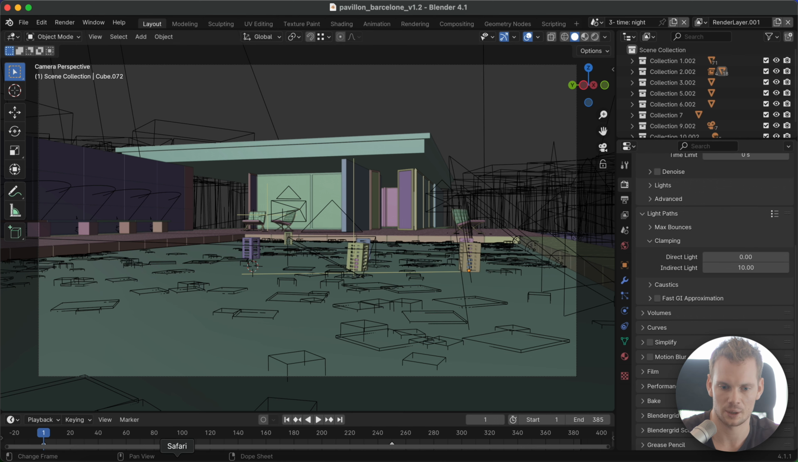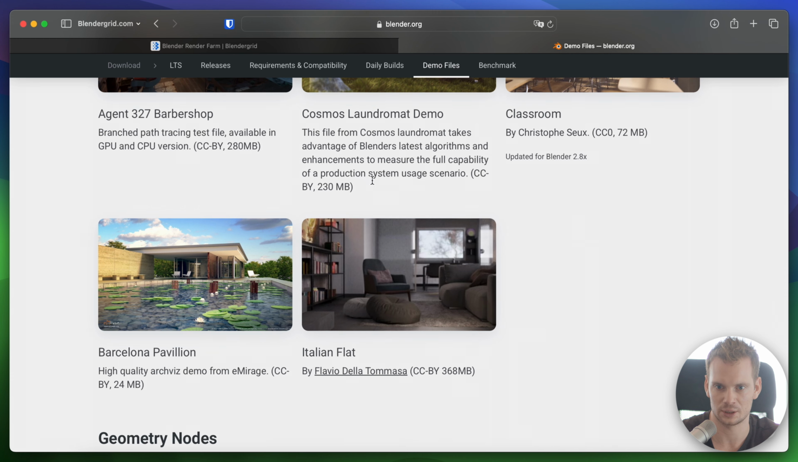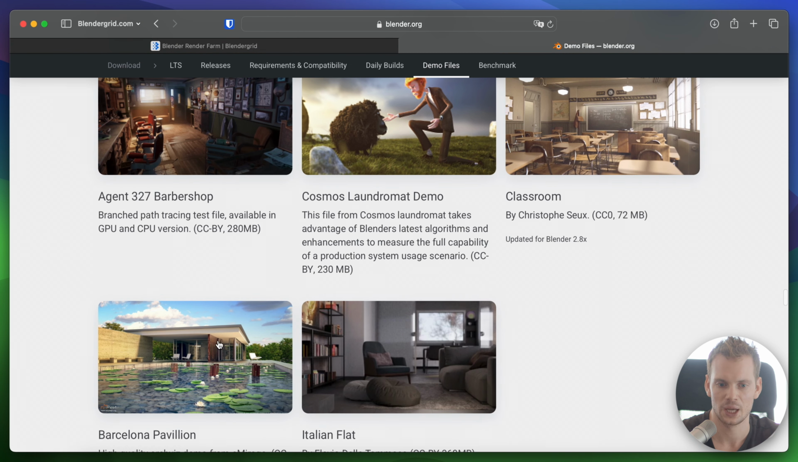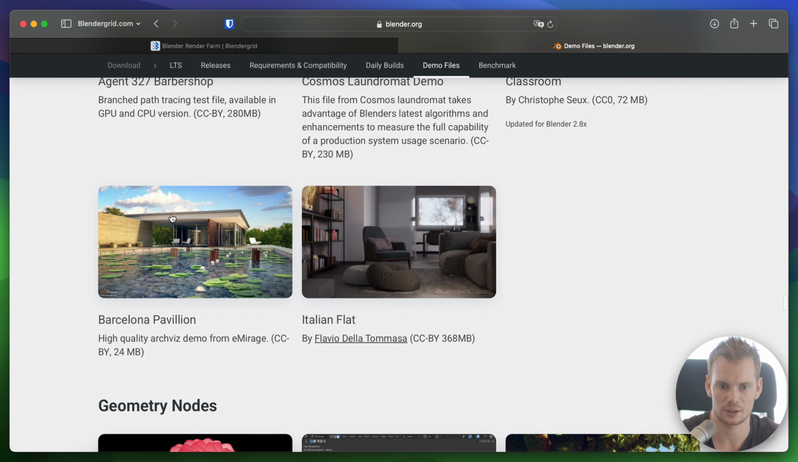So for the example scene, I went into the demo files at blender.org again, because this is just really nice. If you can use one of these, it's very accessible. Anyone can download them for free. And I chose this time this Barcelona scene, this ArcVis outdoor demo from eMirage. And it's great. You would not assume that there's going to be a lot of fireflies looking at this render, but they have 3 different lighting setups for the same scene. And the nighttime version is great. It's a great example for showing fireflies.